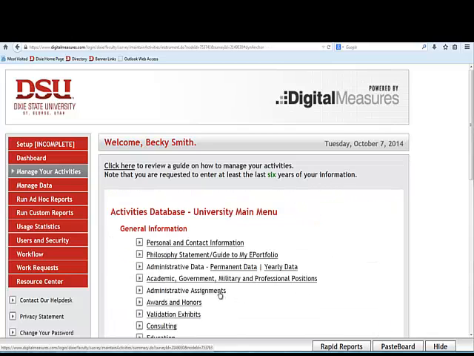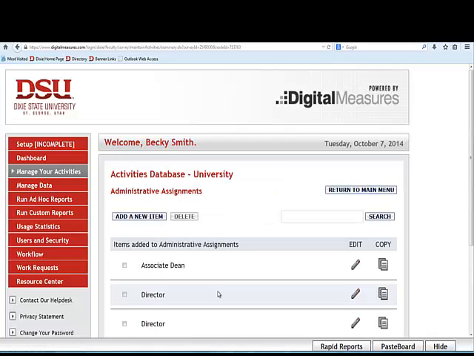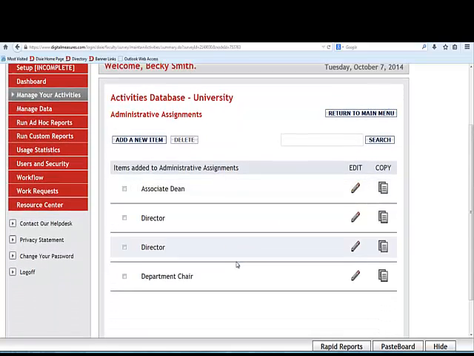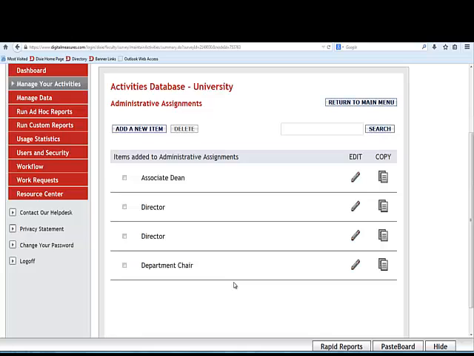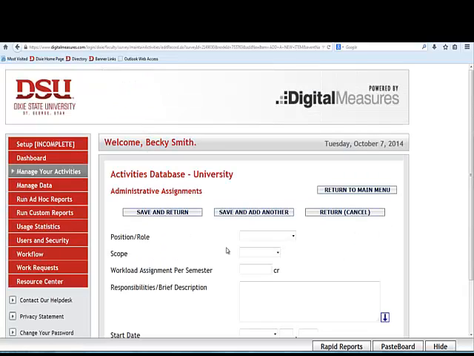When we get to administrative assignments, that would be for those of you who have assignments that are non-faculty assignments. You might be a department chair, you might be a director, you might be a supervisor, you might be an associate dean. Whatever that administrative assignment is, you will enter into this category, and there are several positions for us. Again, dean, associate dean, department chair, director, coordinator. What is your workload in credits?